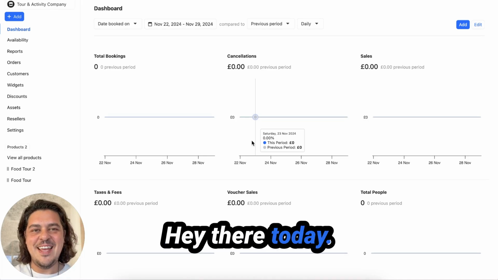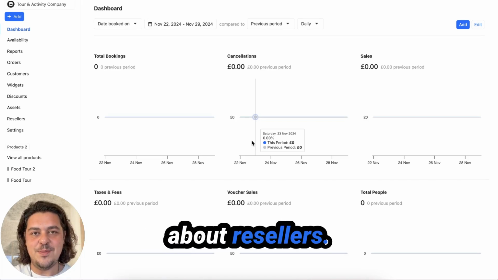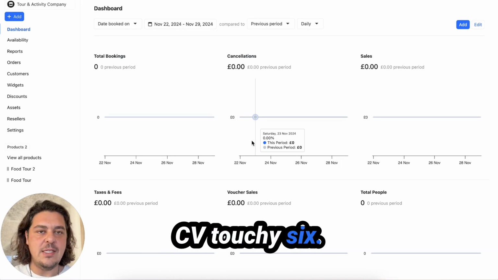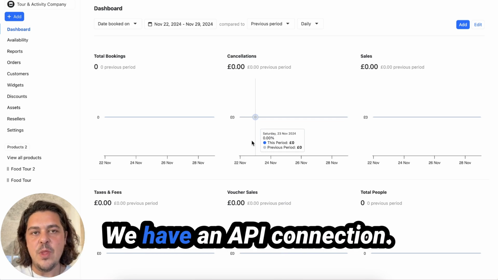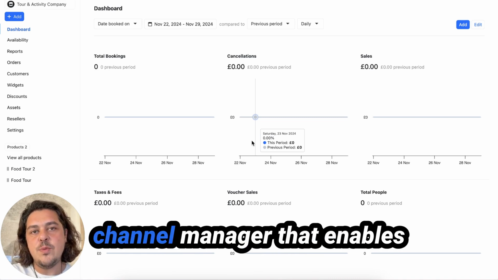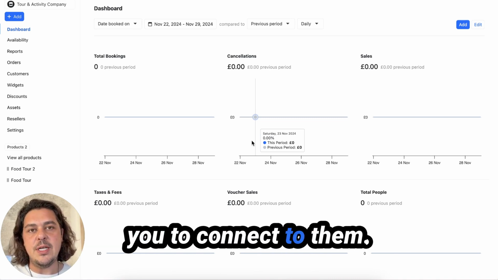Hey there. Today, I want to talk to you about resellers. TicketingHub connects to OTAs like Viator, Get Your Guide, Civitatis, Expedia, etc. We have an API connection to some of them directly, and for some others, we have a channel manager that enables you to connect to them.